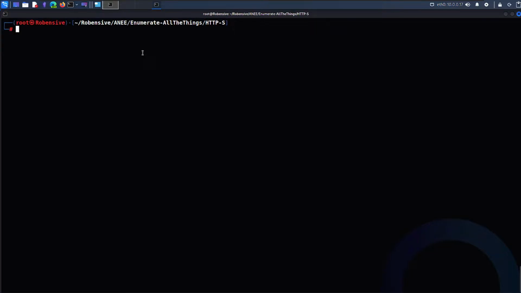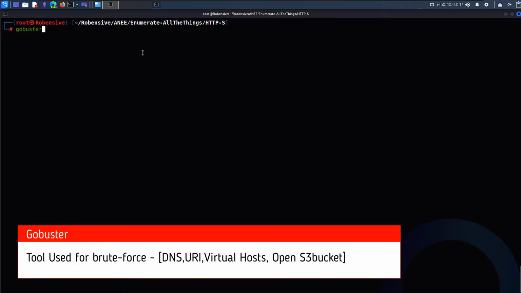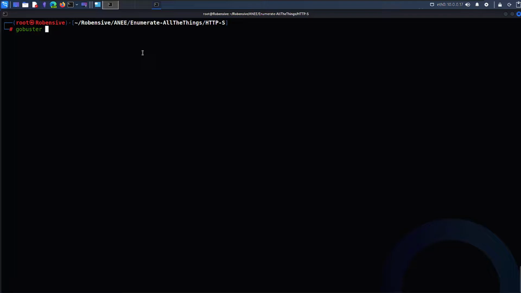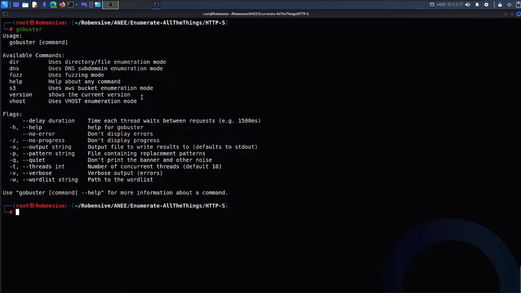So the first tool that we will be focusing on is GoBuster. There might be a number of alternatives that you can use, so let's go and focus with the same. GoBuster offers a few different arguments, or I can say different subcategories or commands, which you can use in order to enumerate against your HTTP or HTTPS service.